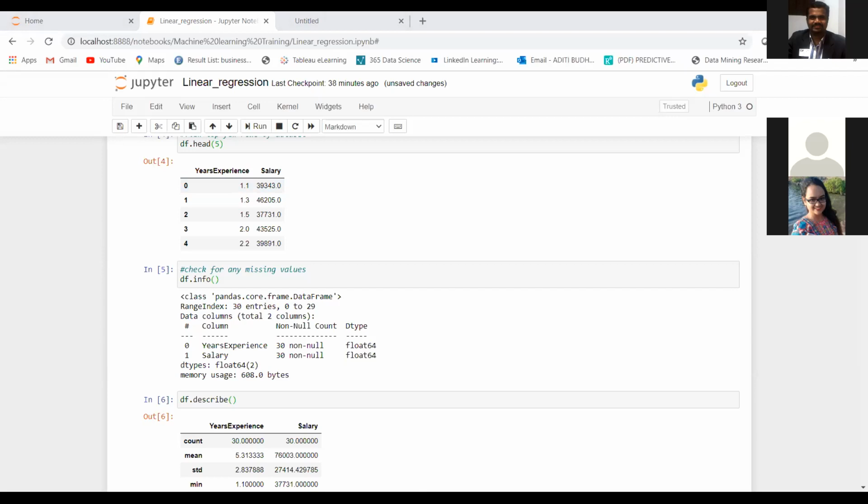Right, Jennifer ma'am is right. Salary is our dependent variable because we are trying to estimate that, and years of experience is our independent variable. So I hope you have understood the difference. Whatever variable we are trying to estimate using our model is the dependent variable, and years of experience is the input variable based on which we are trying to estimate salary, so it becomes our independent variable.